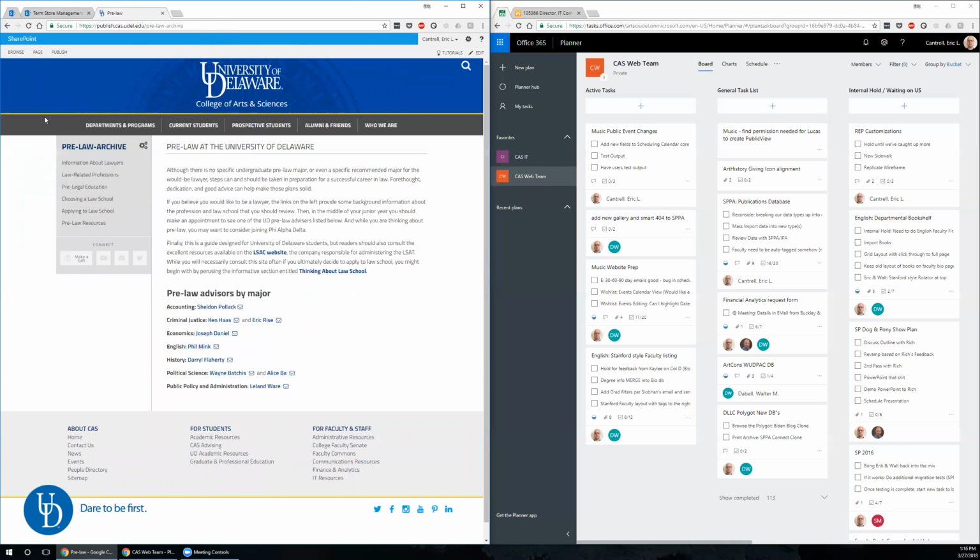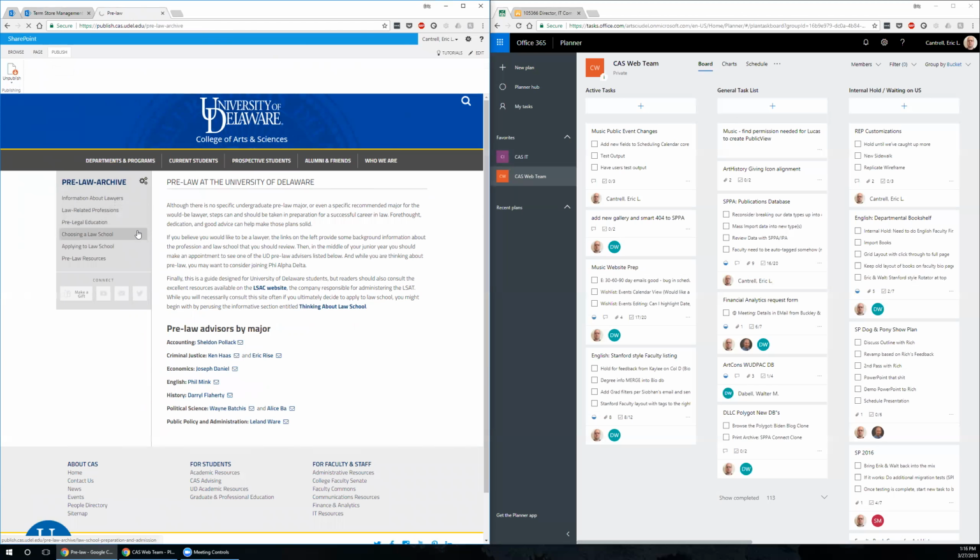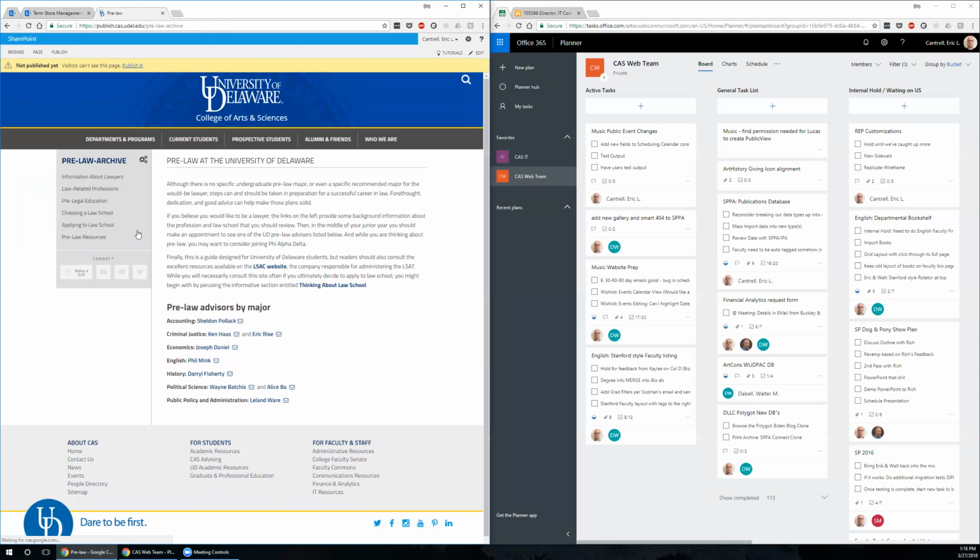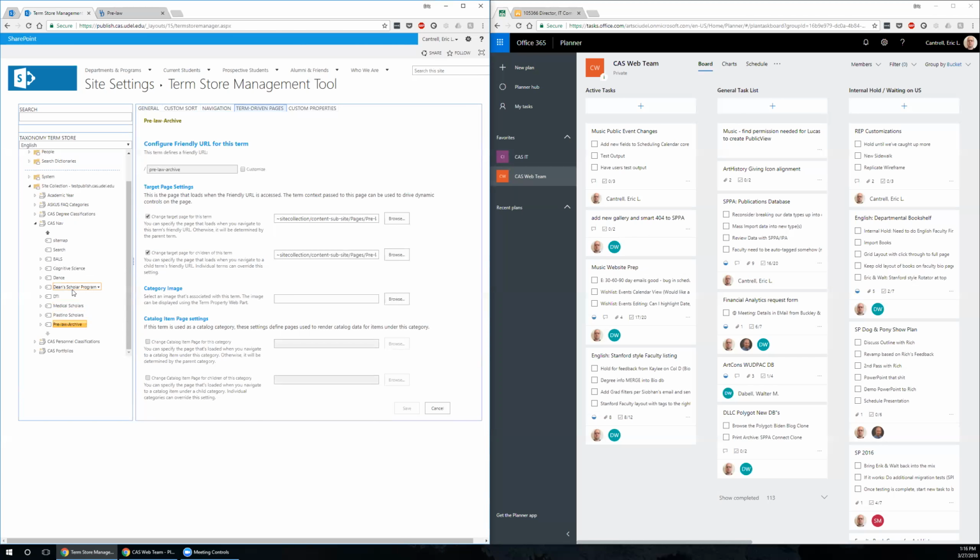So that's the old stuff. And then what I also like to do is unpublish it. That way, if somebody does happen to know the URL, like if Google finds it, it'll just get an access denied message. So that's nice. So now it's inaccessible.